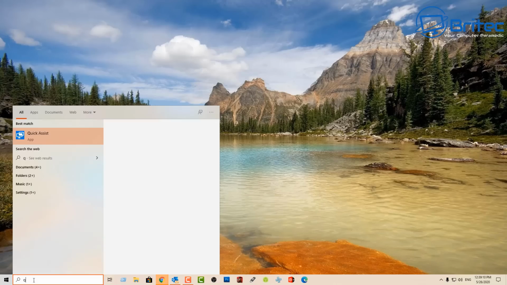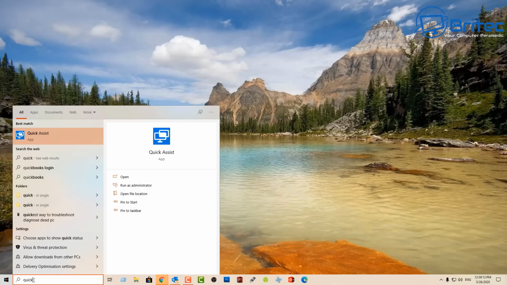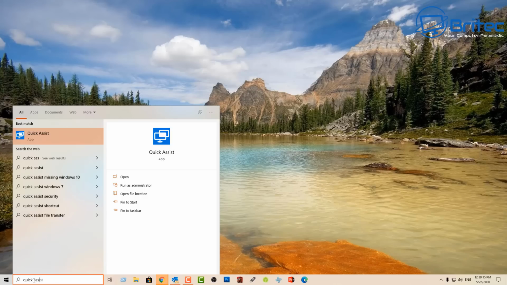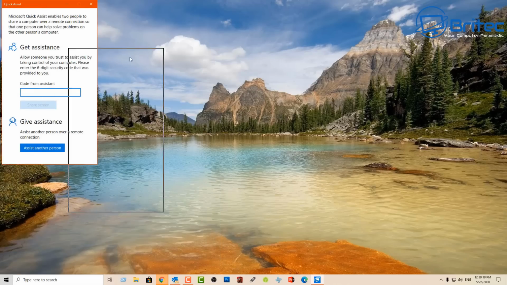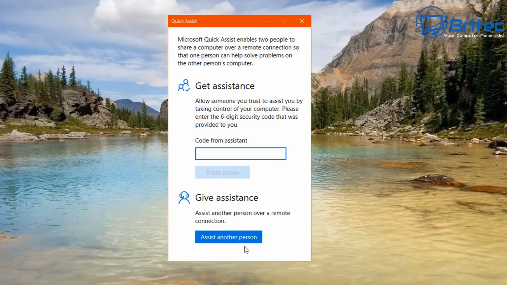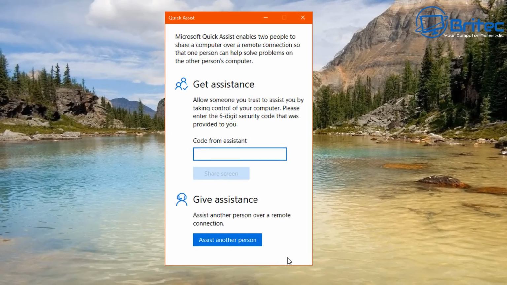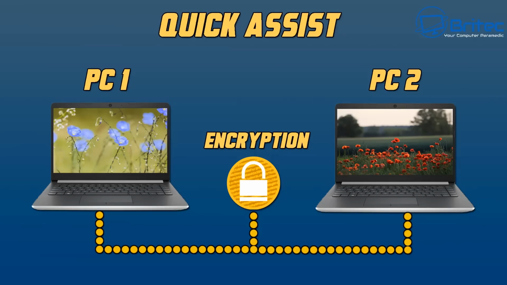So let's go down to the search box and type Quick Assist, and then click on the Quick Assist icon. This box will open up, and this will ask you whether you want to give assistance or get assistance. Now, Quick Assist is basically where you can use two PCs that are on Windows 10 to have a remote connection, which will be encrypted, which will allow you to take remote control of that person's PC and try to fix a problem with their PC.